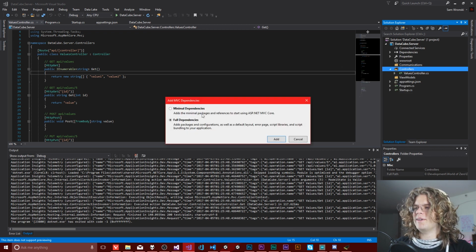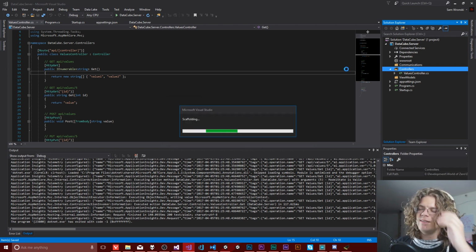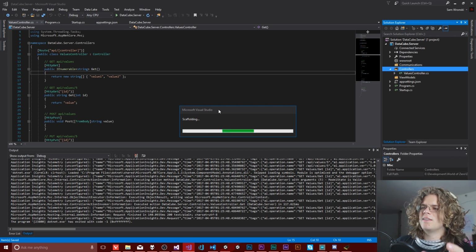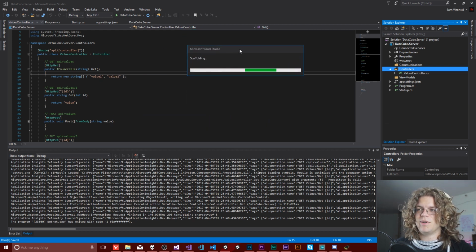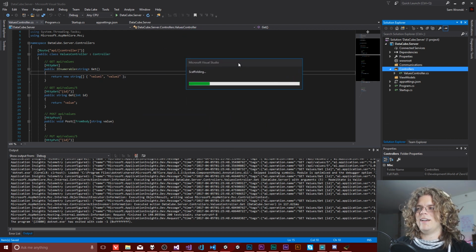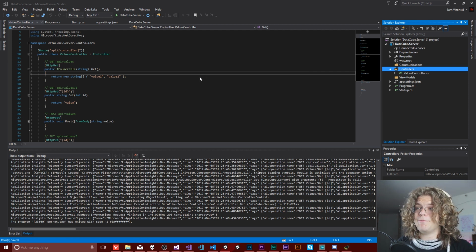Oops. So we're just going to create a new controller here with minimal dependencies. I don't know the differences here. Visual Studio does something funky when you do this. I haven't used Visual Studio 2017 for an ASP project yet, so this is new to me. But I think this is doing something we really don't want it to, and I don't know how to stop it. There's no cancel.